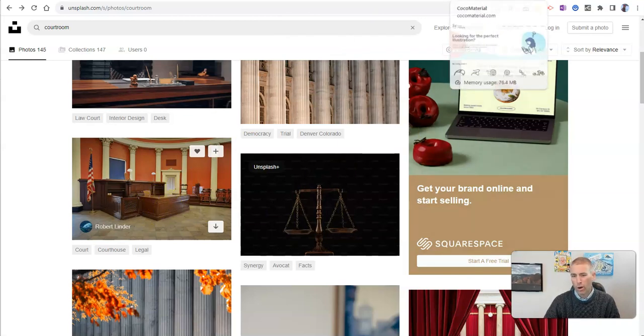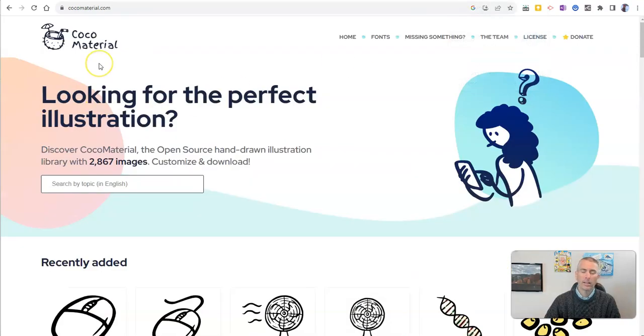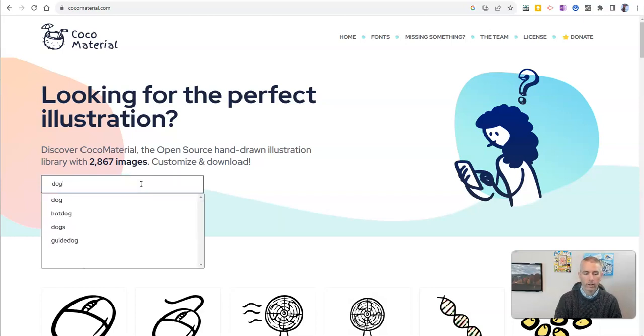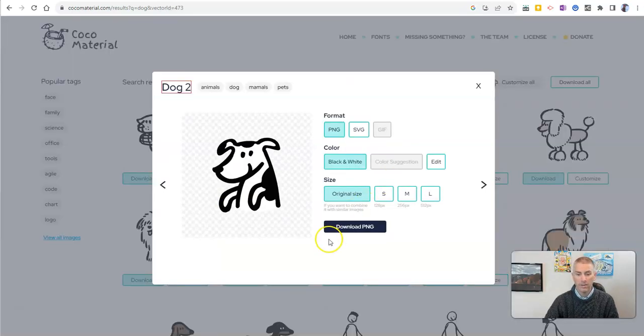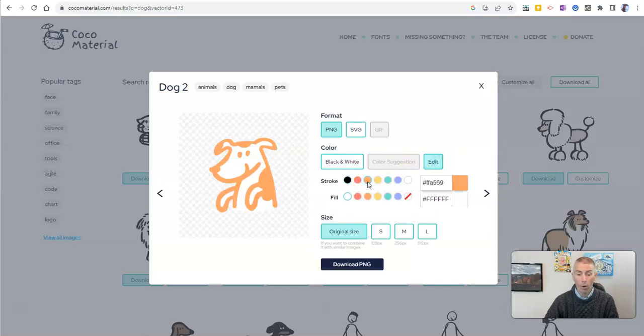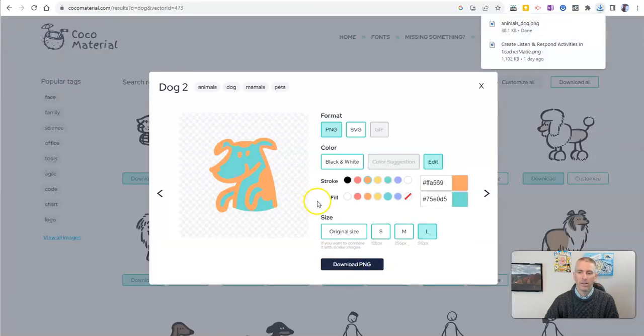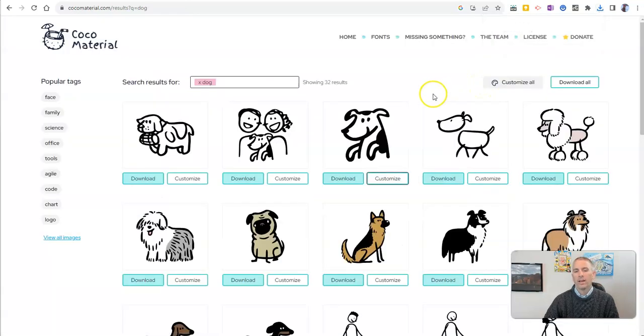And finally, if you're looking for drawings or sketches, I really like cocomaterial.com. Let's say I'm looking for a picture of a dog or a sketch of a dog. We're going to get a whole bunch of dog pictures here. I like this one. You can customize it even. Instead of being black and white, I can say I want to make it orange and white or orange and green. And I'm going to have it in a large size. I'm going to download that PNG file of that dog silhouette. So that's a nice option if you're looking for sketches.